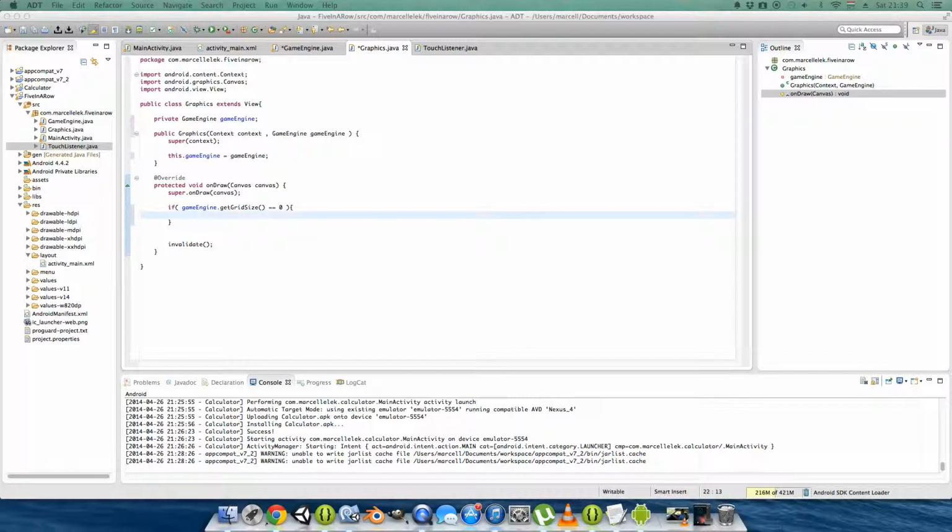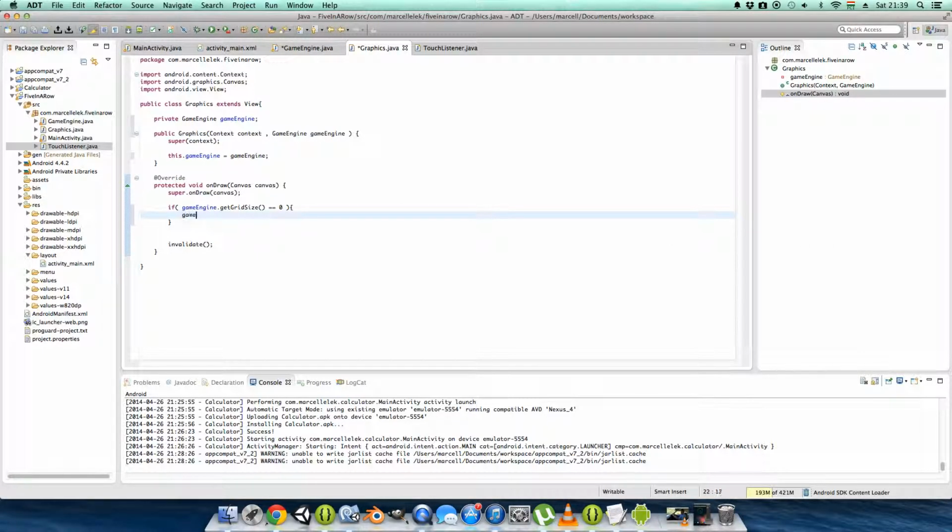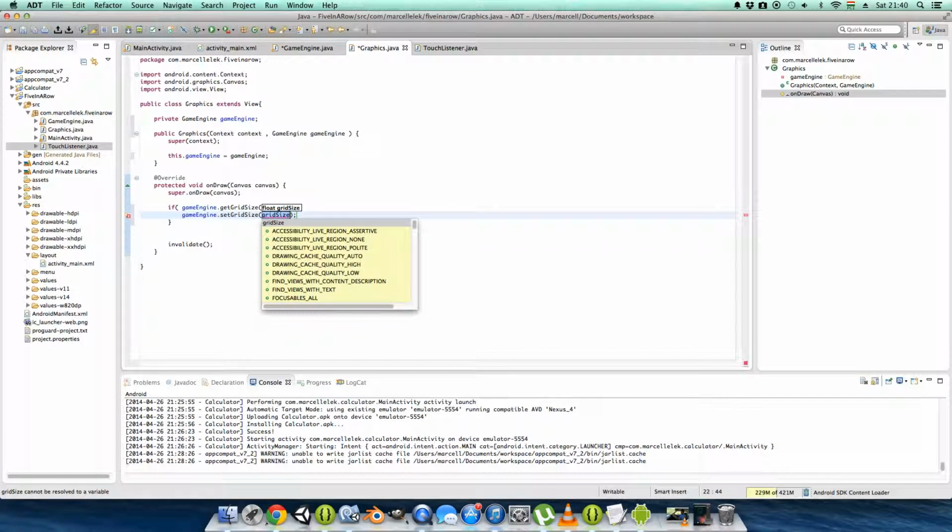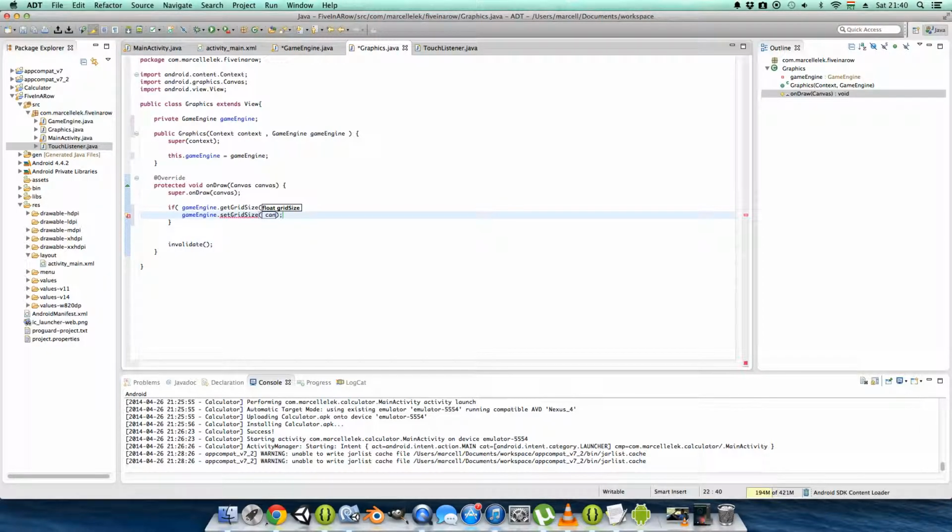I think that's what I wanted to, yeah. Then we want to game engine dot set grid size, and this is going to be canvas dot get width. What is wrong? Oh, I haven't saved it, so that's why it's giving me errors. So now we have our grid size made.